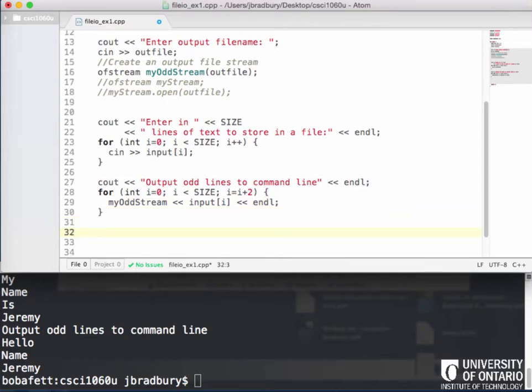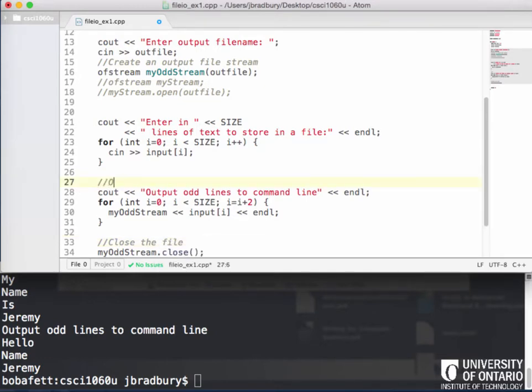The one difference though is that because we opened the file and we wrote to it, once we're done, we actually have to do what, do you think? What do we have to do after? Close it. So we actually can do it by doing this. We just close the file right here. And instead we'll do output odd lines to file instead. Okay? Sound good?